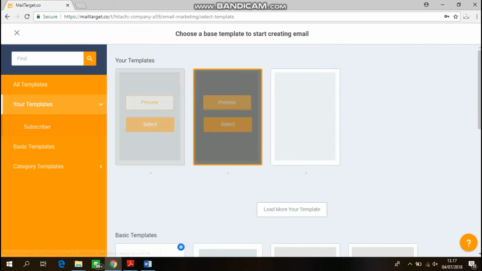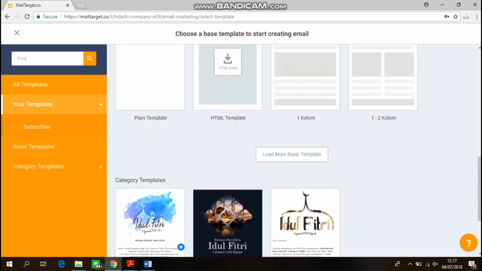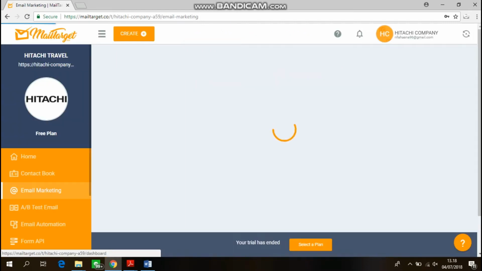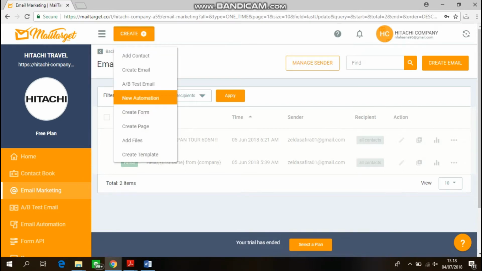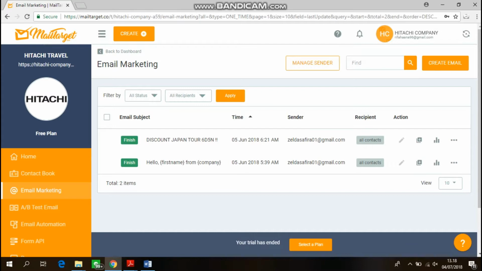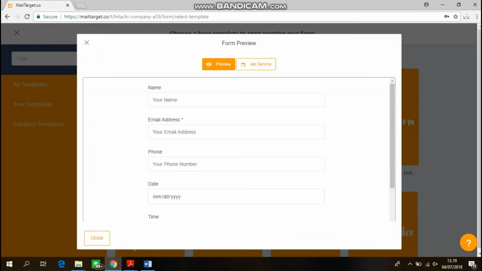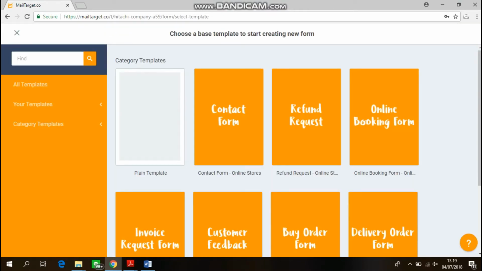Next, you can send emails to promote your product or services. This application also provides email templates, which make it easier for users to market their products or services. And MailTarget also provides form templates like contact form, invoice form, customer feedback form, and so on. You can choose based on your business needs.